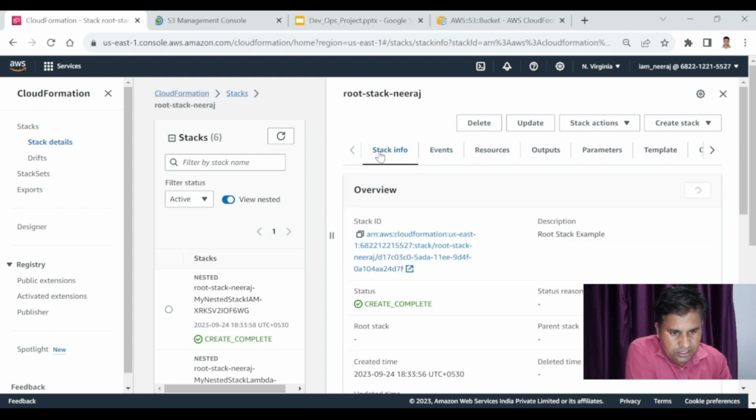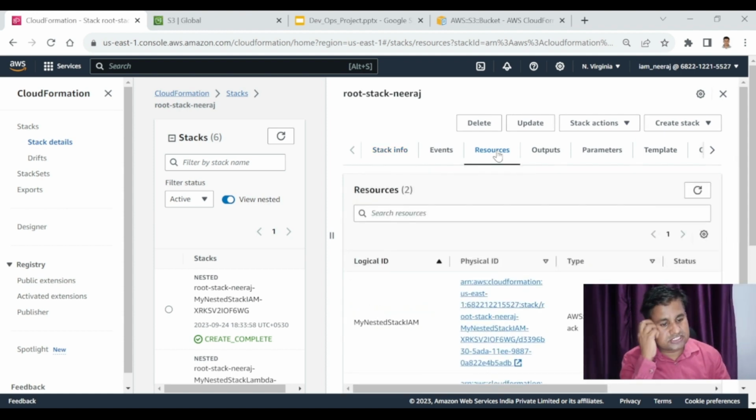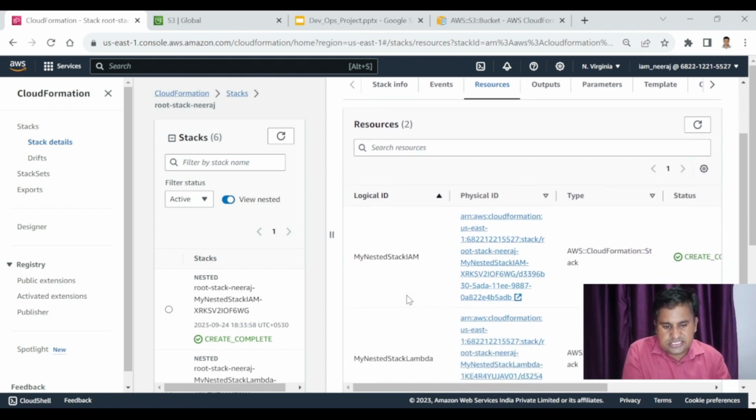So if I click on stack info, you can see that it says create complete. Okay. If you click on resources for the root stack, the resources are nothing but your nested stacks. And for a nested stack, the resources are nothing but your actual AWS resources. So under resources, you can see that there are two nested stacks. You can see the type also. The type is nothing but stack.